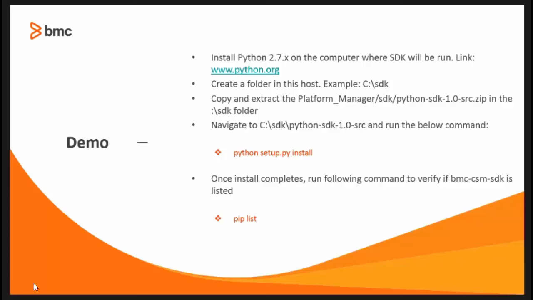As a prerequisite, we need to install Python 2.7.x on the computer where the SDK will be run. Python 2.7.x can be downloaded from python.org. Let's run through the installation directly now.